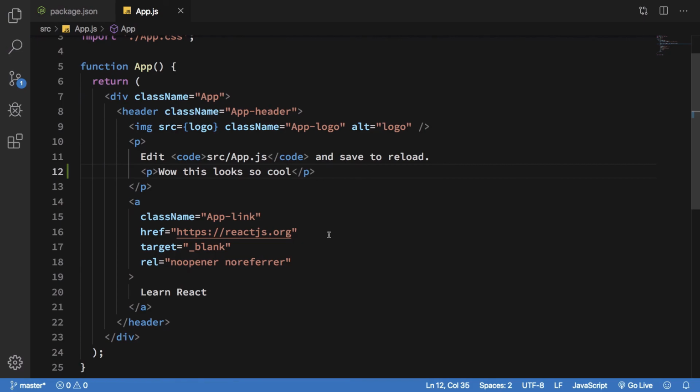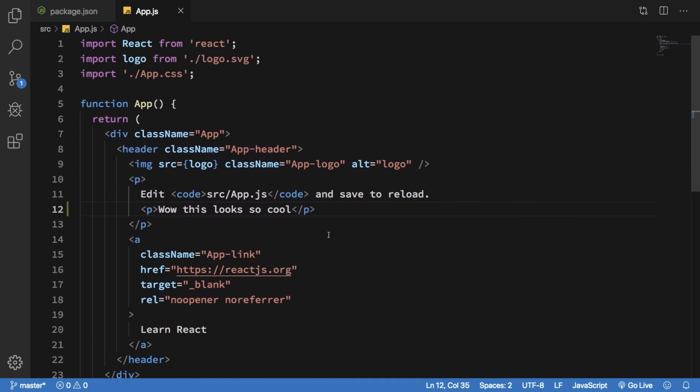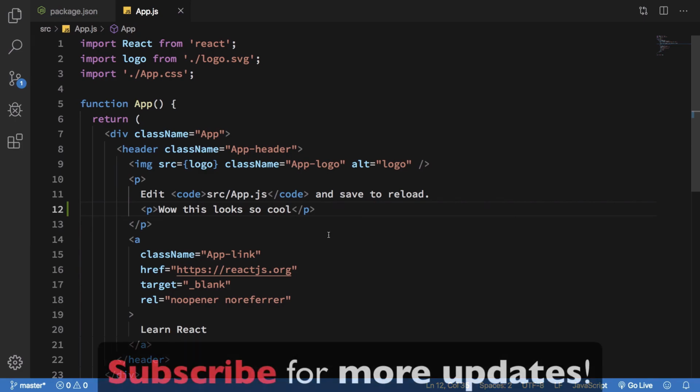So yeah, that's pretty much it, how you're gonna do initialization of a project with React.